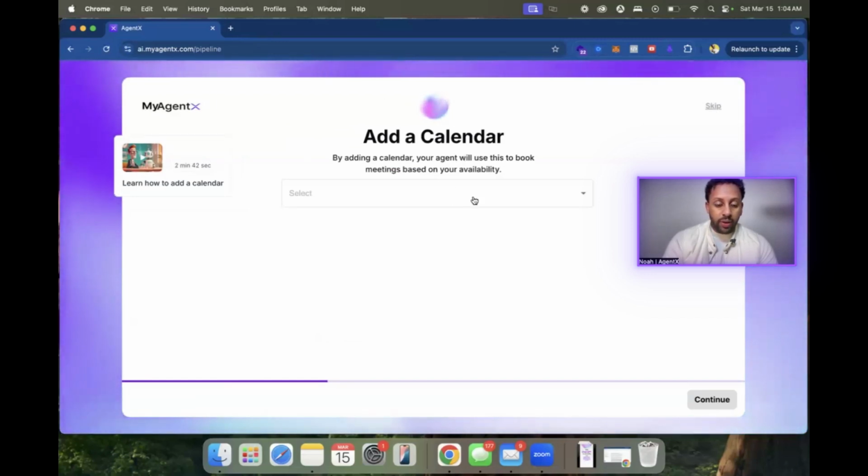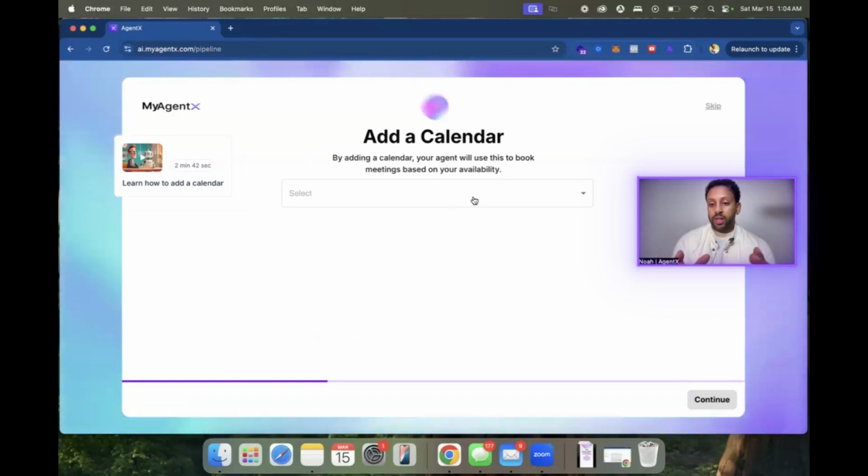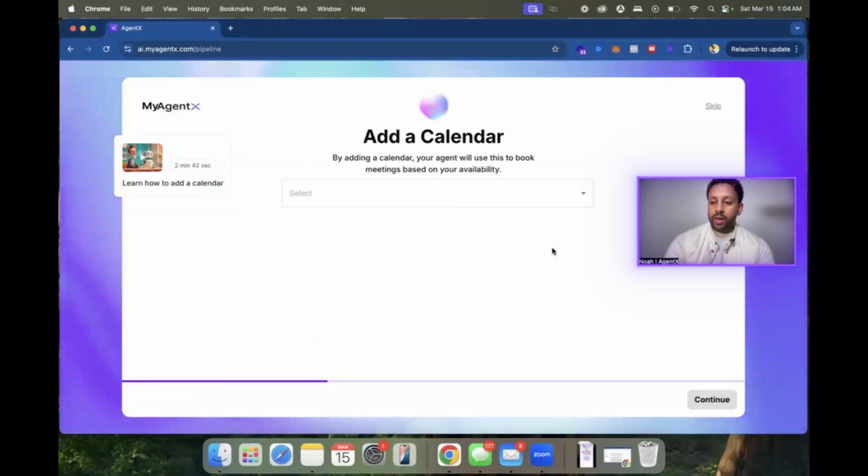Adding a calendar here, if I want to give Mike access to my calendar, allowing him to see what is available, what is not. This step here, I'll just select one of the calendars available and let Mike directly book on that, but I'll skip this step as well.